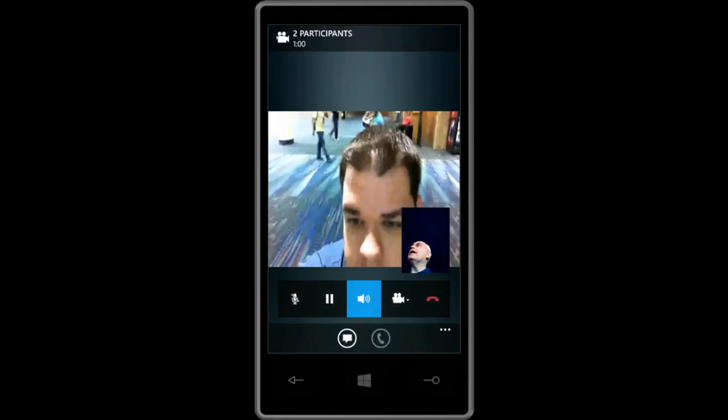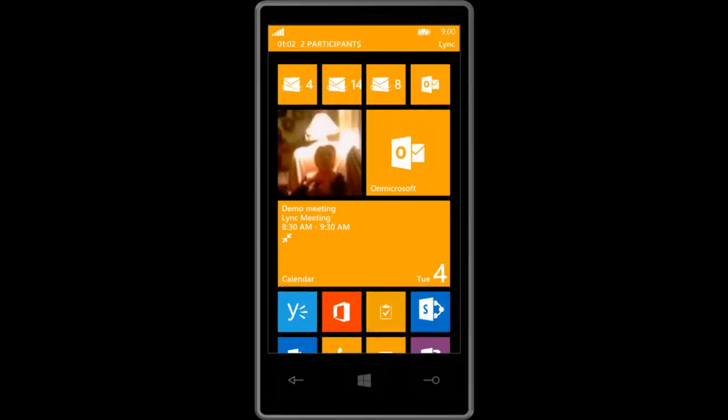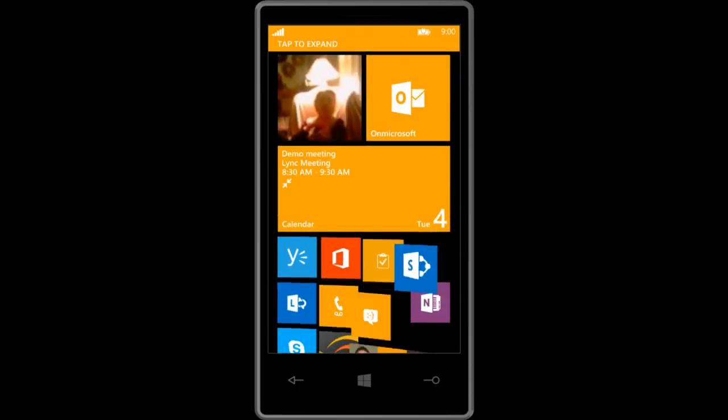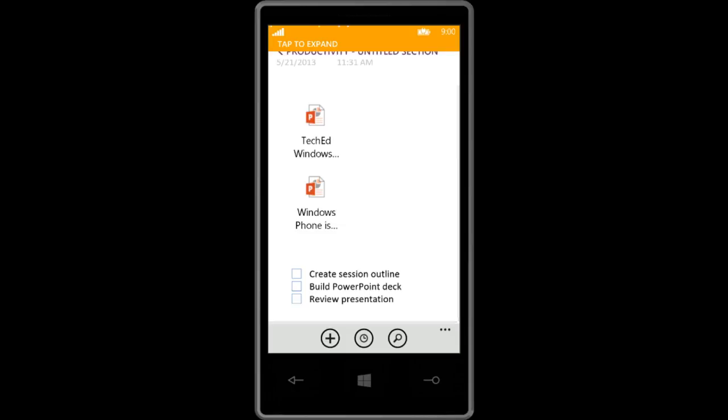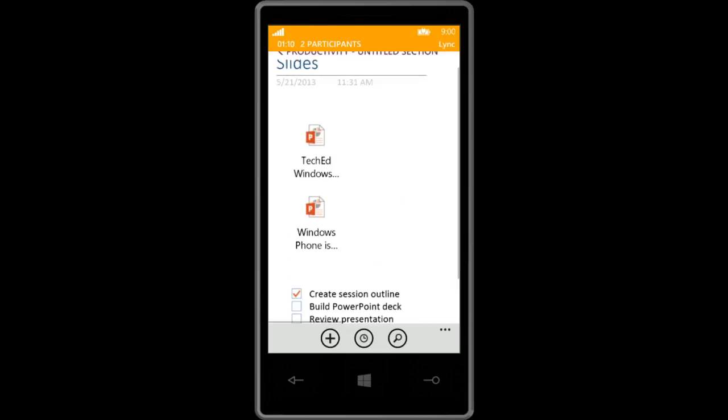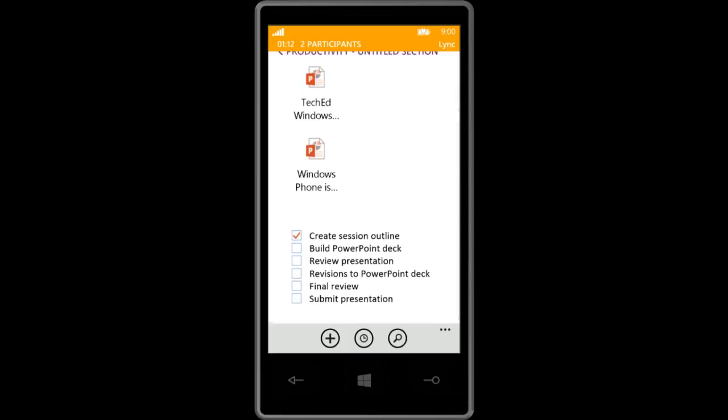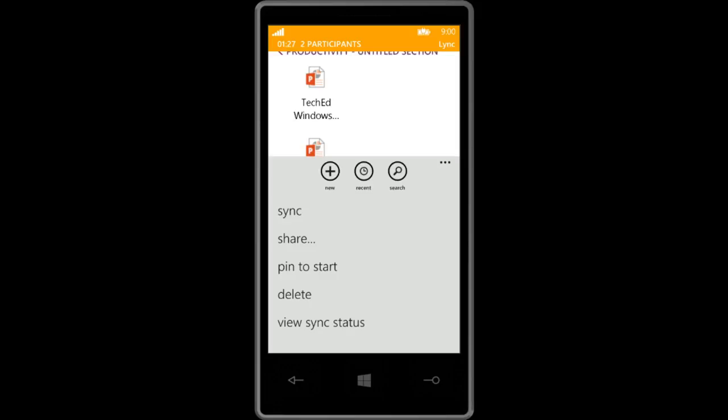So the other thing I can do is I can start a collaboration session with him while the call is going. You can see that in the top the call is still going. And I have a OneNote here that I shared with Robert. Robert, can you still hear us? Yes, I can still hear you. So we created the outline of this session and we built the deck for it. I think we also did the review. Do you agree with that?